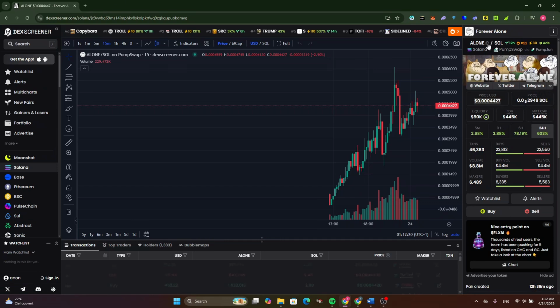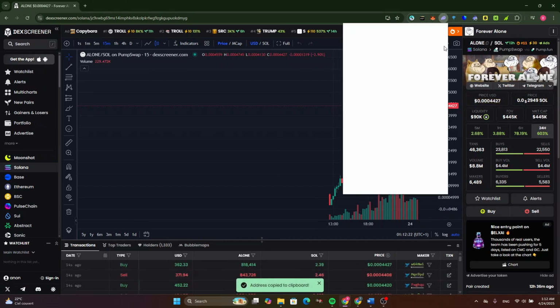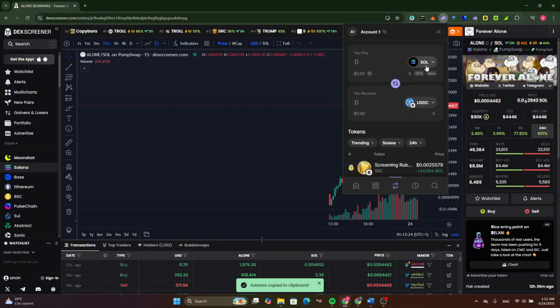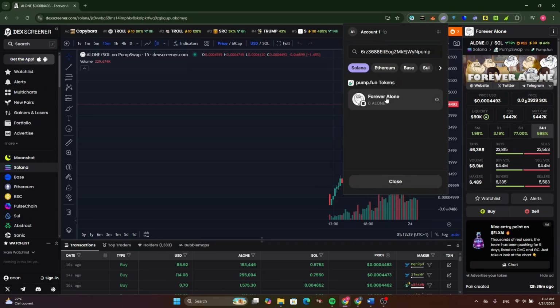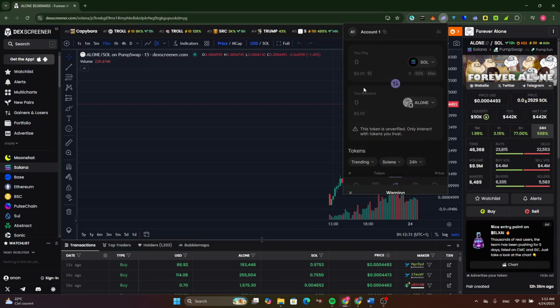Now to be able to buy this token, just click here to copy the token address and open your wallet for that. And now, as you can see, click here on swap and make sure that you have enough Solana on your wallet. Now click here and paste the token address in the search bar. And now click on your token and click on I understand. Now here you can type how much you want to buy, and this is how much you will be able to receive of that token.